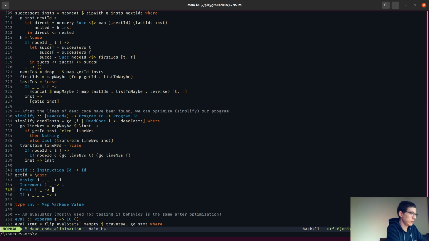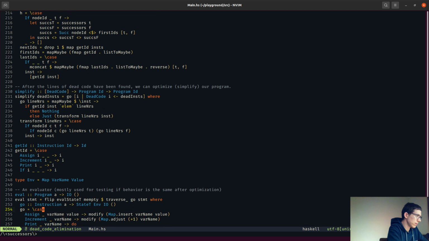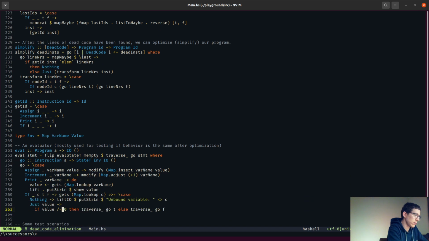That's not that interesting. The evaluator or evaluation function is also not that interesting. I think it's the same as before, but I added a case for the if. So what we do is we look up the condition, which is basically always a variable right now, which is why we can do this directly. If we don't find it, then we have an unbound variable, and that's bad.